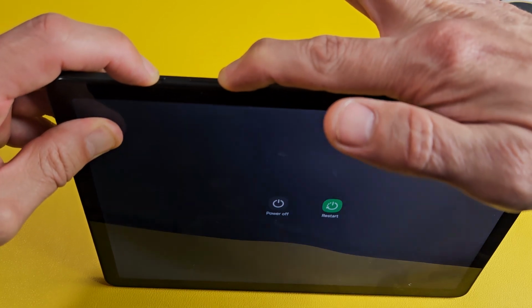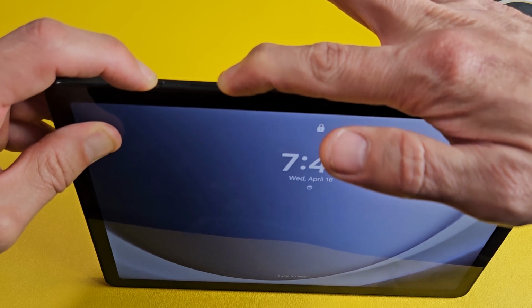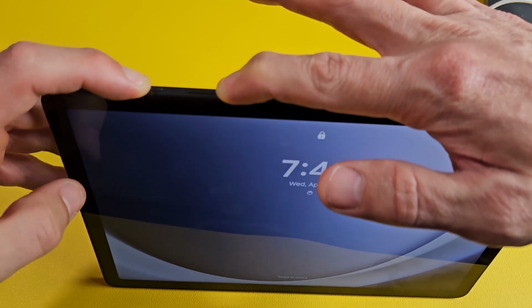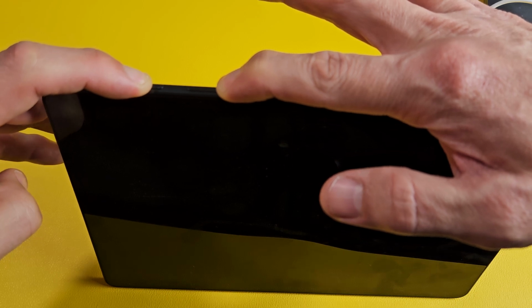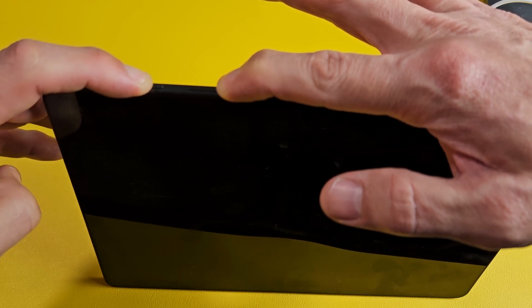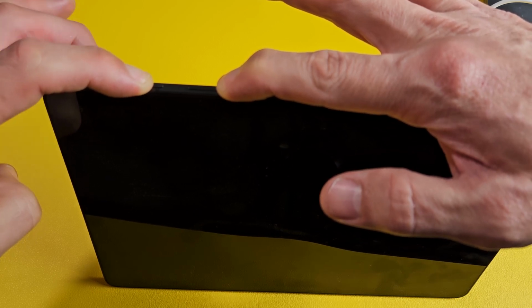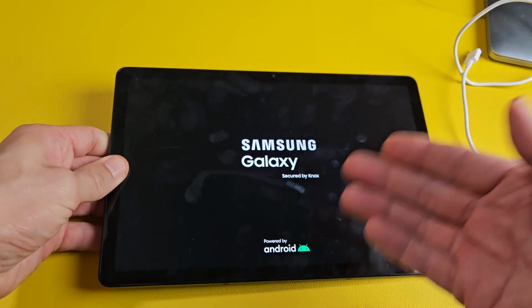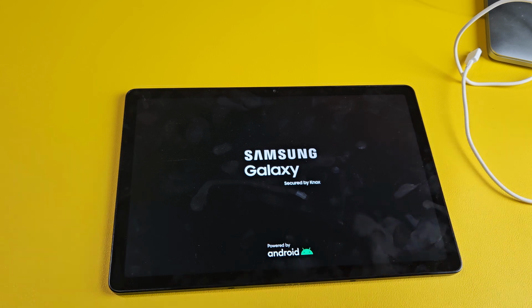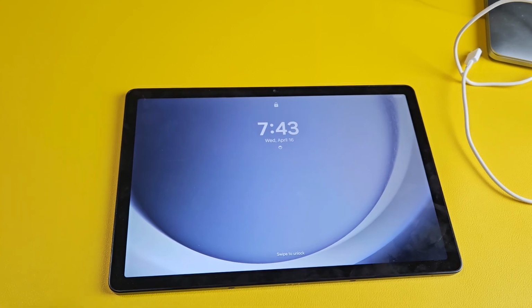Now keep holding. Don't let go until the Samsung logo appears, okay? So we're holding here. Just keep holding onto those two buttons. My screen's black. I'm just holding these two buttons, waiting for a Samsung logo to appear. Oh, there it is. I'm gonna go ahead and let go. Wait for it to boot up, and hopefully your screen is now working. If it's not, then we're gonna go to the next possible option.